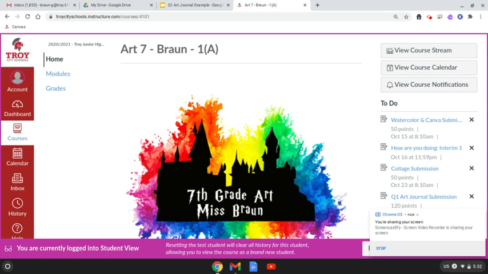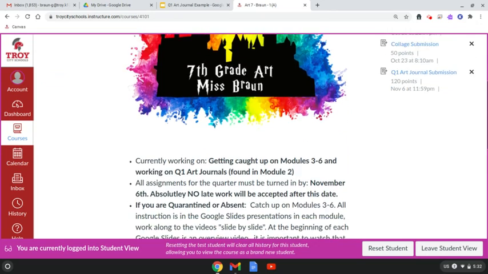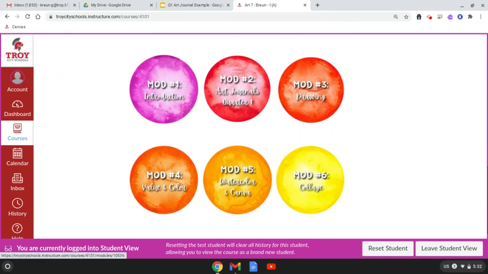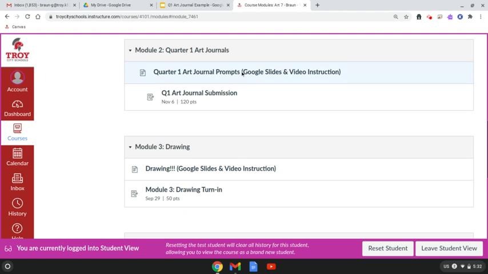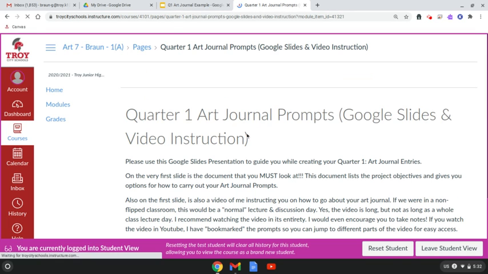All right, it is time to turn in your quarter one art journals. So let's go down to our module buttons, and we're going to go to module 2, art journals quarter one. And when we go to that module, I just want to remind you all that your actual prompt, that's what encourages you to make your art, is this page that's listed here.